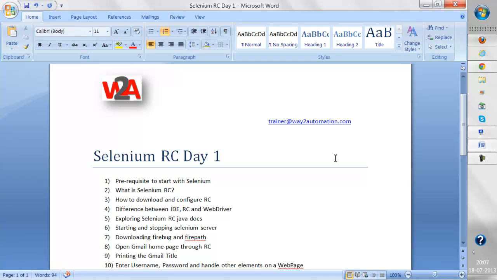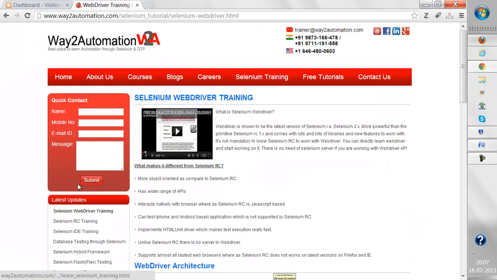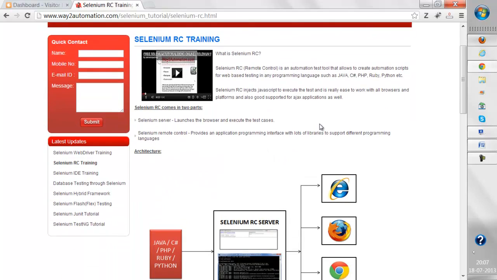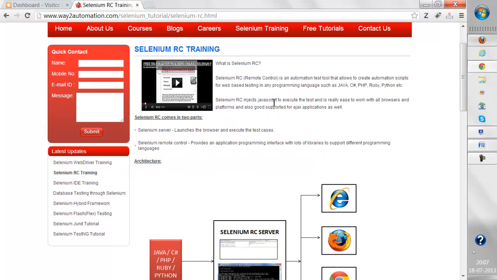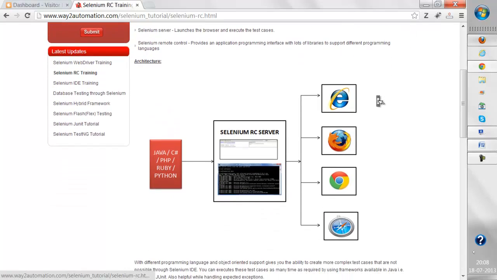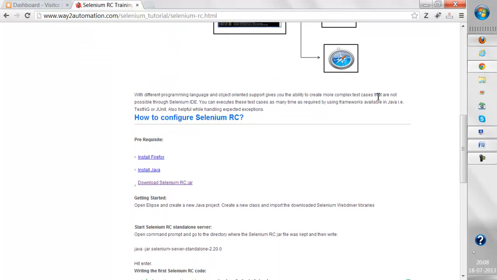And we've already discussed the architecture of Selenium. So if you go to my website waytoautomation.com, go to the blog section and click on Selenium RC, I've clearly defined how Selenium RC works. Selenium RC injects JavaScript to execute the test, and this is the architecture of the Selenium RC which I have defined over here. And there are some prerequisites before we can proceed with our test on Selenium RC.